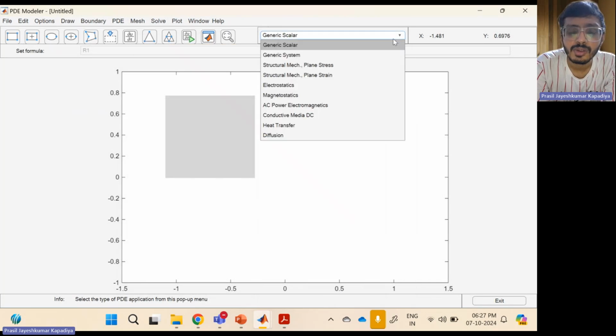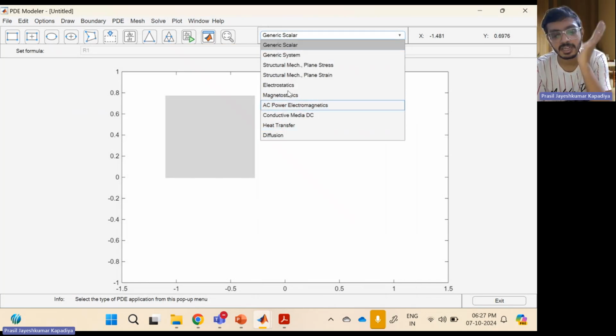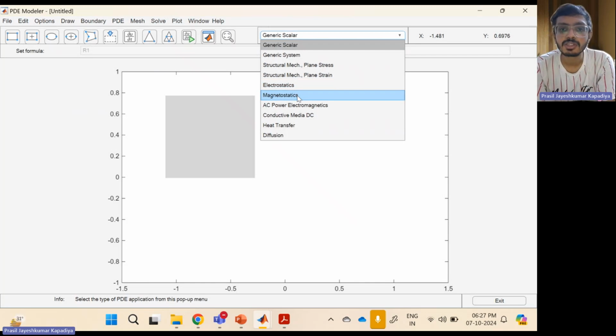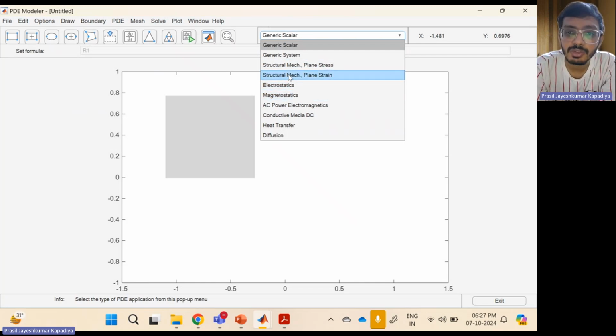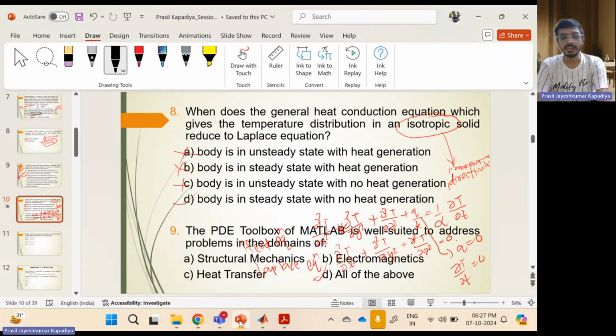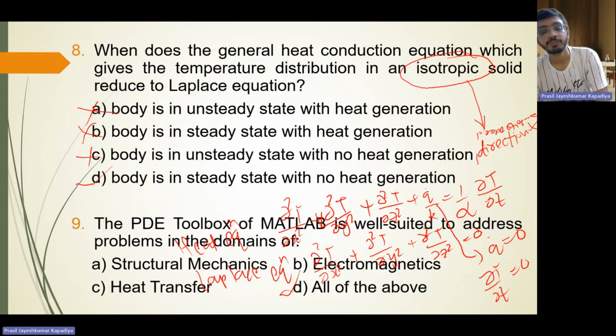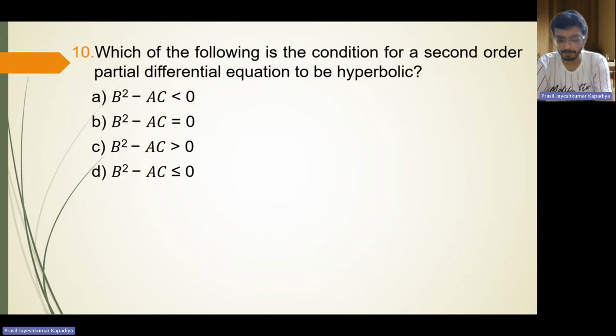There are various options available. Yeah, here. No, these are for system, but see here, this is the heat transfer equation, electrostatics, magnetostatics, structural mechanics with plane stress and plane strain, then conductive media, DC, and diffusion also we can study. So the correct answer is option D, that is structural mechanics, electromagnetics, heat transfer, and all of the above. So the answer is all are correct. So all of the above. Okay, let's move ahead with the next problem.